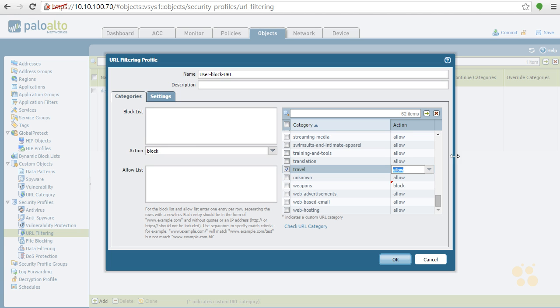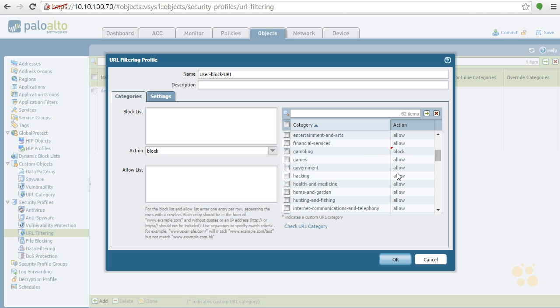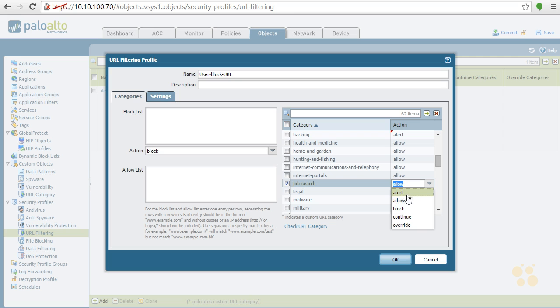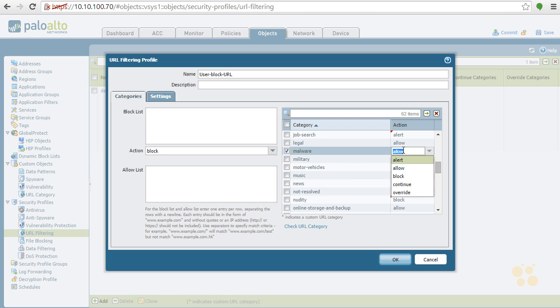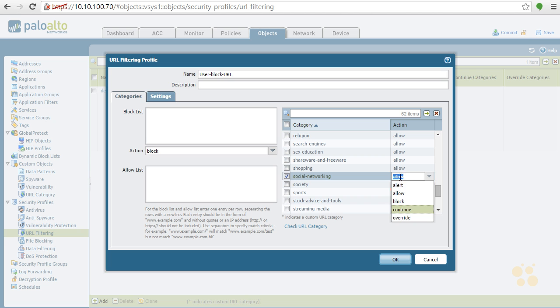But anyway, other things that I want to do is go up to back there in alphabetical order, which makes it nice, but go back to hacking up here, and I want to change this one to alert. And same thing with job search, because I think it's more fun to just log the information, not let people think that they're being blocked. But alert, there we go, for malware, and social media, social networking, same thing. An alert on that. Okay, so all the others should be set to allow by default.